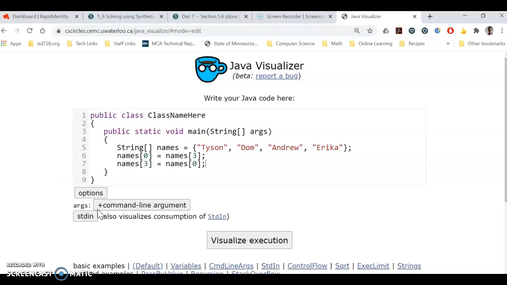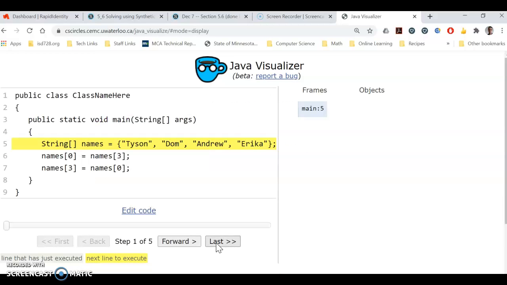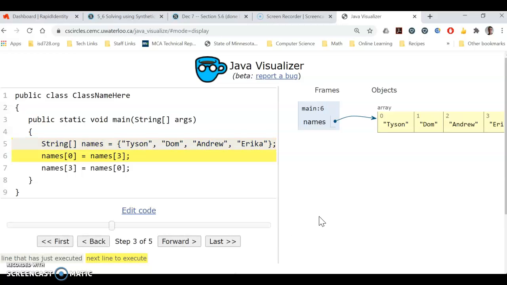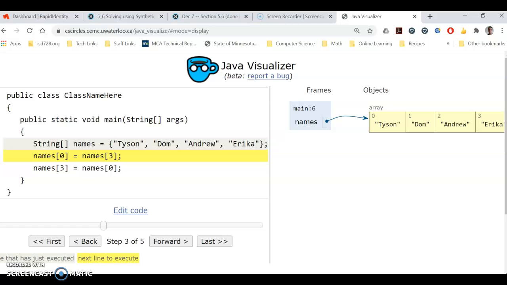Okay, and so the problem is when we run this, I'm just going to visualize it. It'll be easy to see, hopefully. So I'm going to step forward, and there's our array. Sorry, it doesn't quite all fit on there, but you can see. So when I do this, basically we're going to take Erica and put her in position 0, right? So it overwrote Tyson, and now when we try and copy Tyson back, Tyson's no longer there.